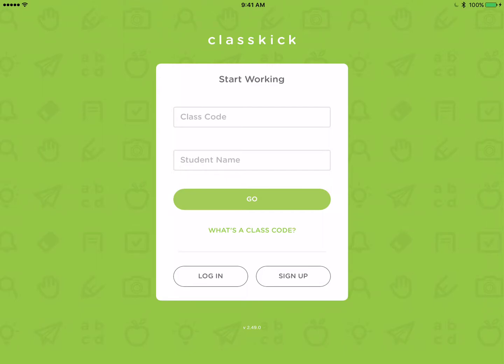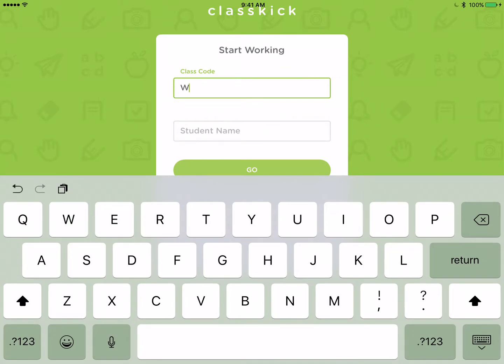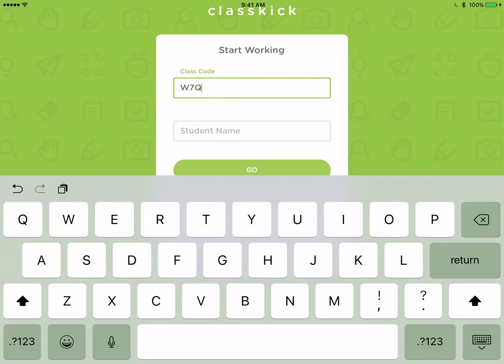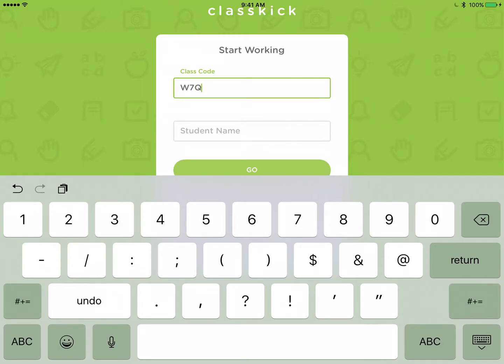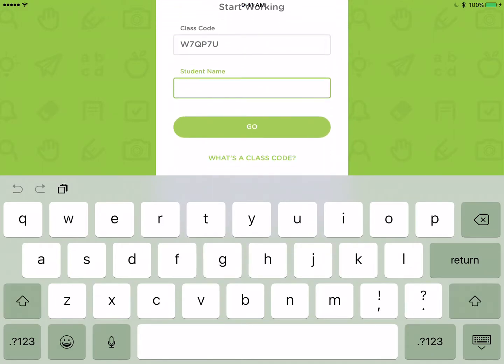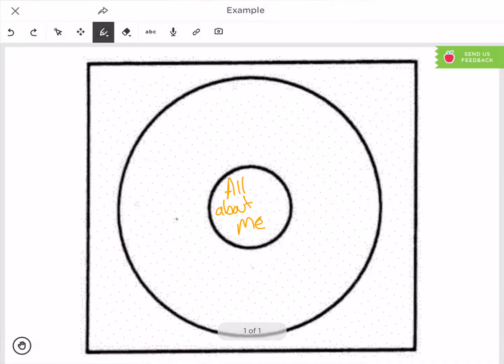So I'm going to enter the class code, and if I remembered it, it was W7QP7U. And then for my student name, I'm just going to say Joe. And it'll take me directly to that question. So here's the assignment that I created.